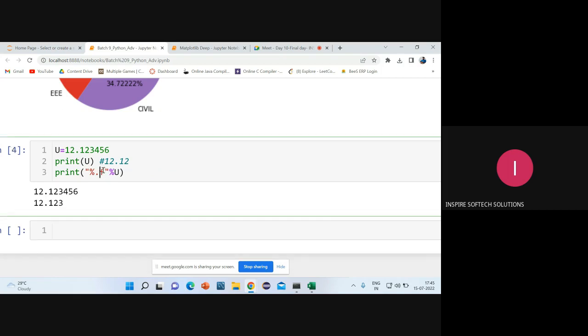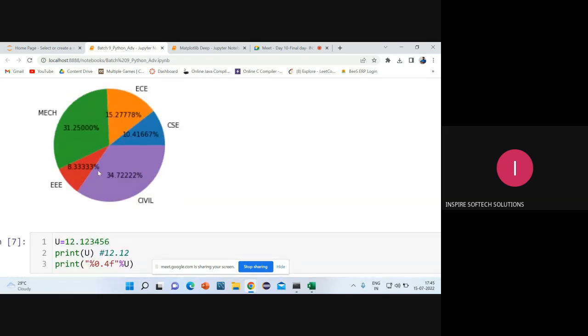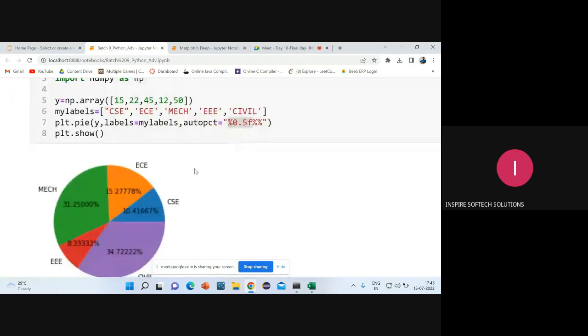So you can see here, you'll get 3 values, 3 digits. If you want to go with 1 digit, I'll give 1 digit. If you need 4 digits, I'll give 0.4f. The same thing we are applying here. After calculating, after the point, I don't want 5 values, I need only one value. So you can see that we're printing 15.3 only. We're not printing all the values. This autopct is nothing but it will calculate the percentage of the values given here.